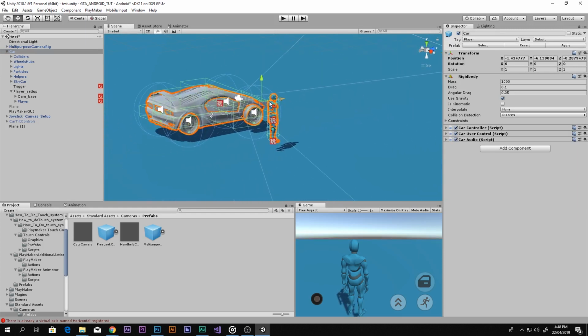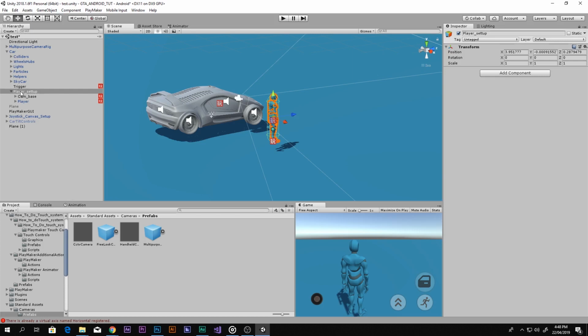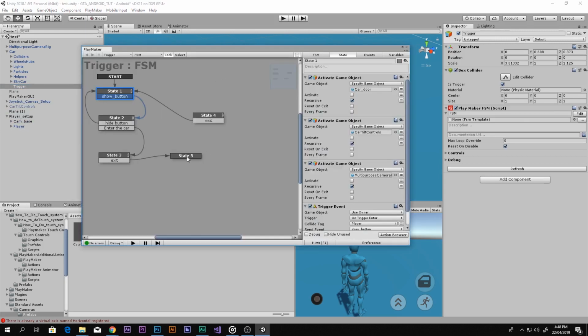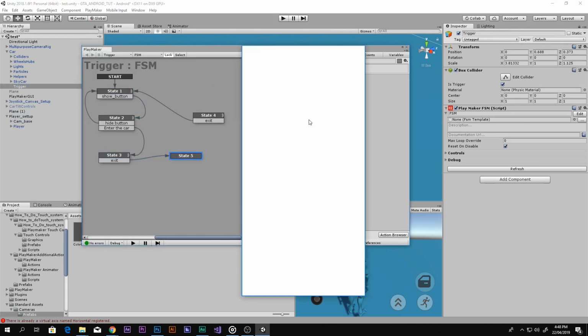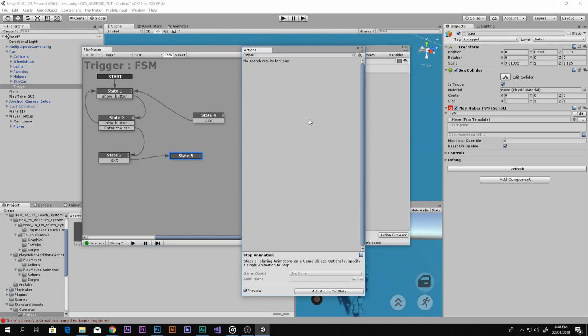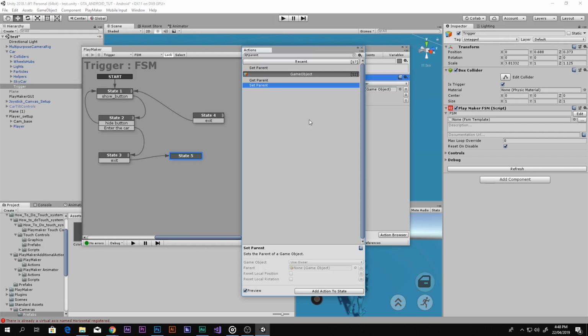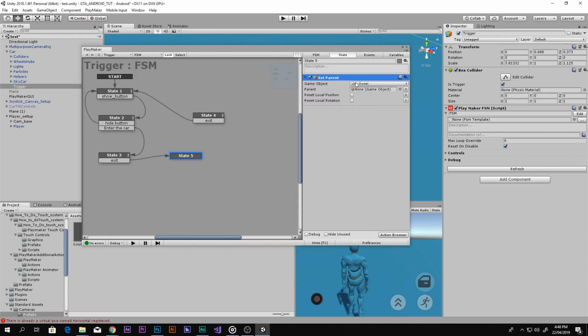Alright, so we want that, but we don't want that to be forever. We just want it when we are inside the car. So let's just go ahead and quickly do that. Make a new state, and then we're gonna say, let's say parent, get parent or set parent. Let's set parent, and the parent which we want to set is, specify the game object. We want to set the player setup, and the parent should be the car.